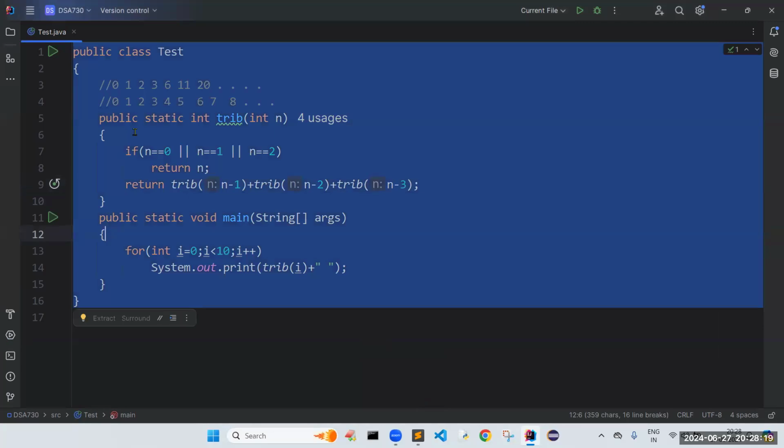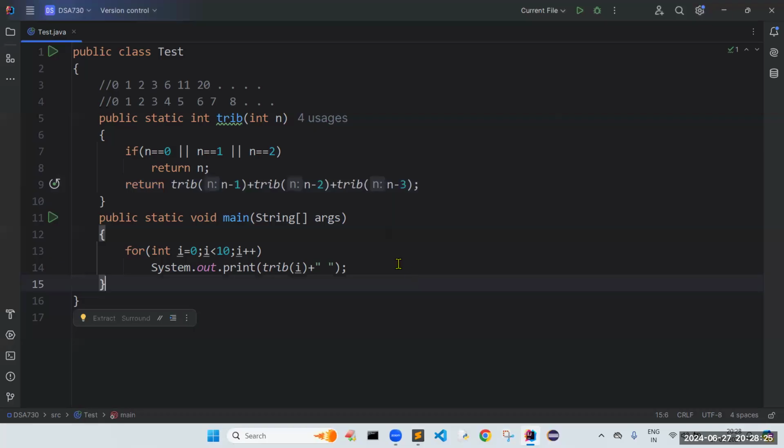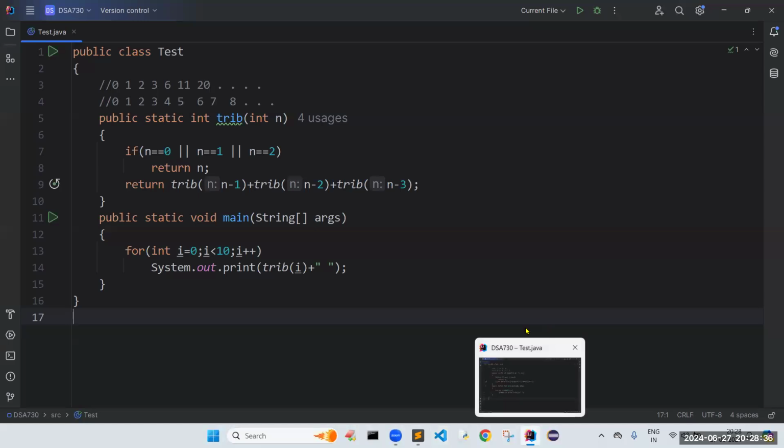Sir, if you are clear with this, I will demonstrate a tree diagram for this. Clear up to this? No doubt, right? Yes, please confirm. Yes. So coming to this tree diagram.